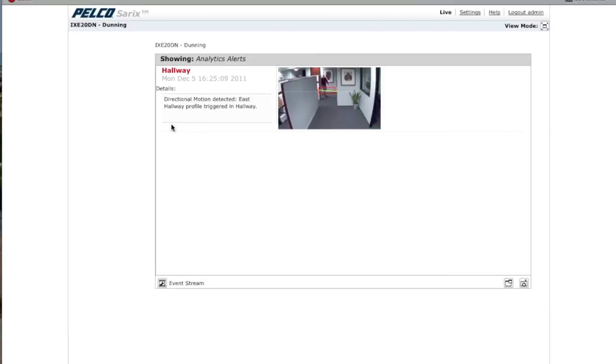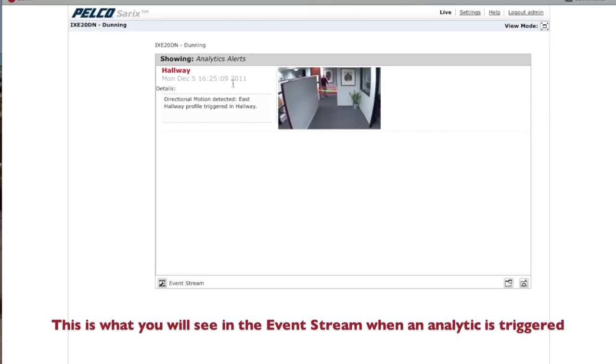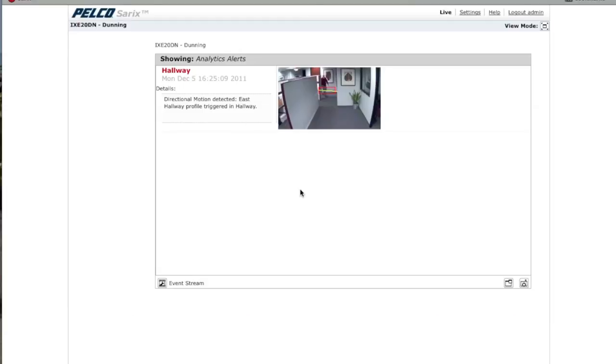Now, as you can see, an analytic alert popped up. It tells me in the hallway at this particular time, directional motion was detected. East hallway profile triggered in hallway. And that's all there is to setting up a directional motion analytic. Thank you.